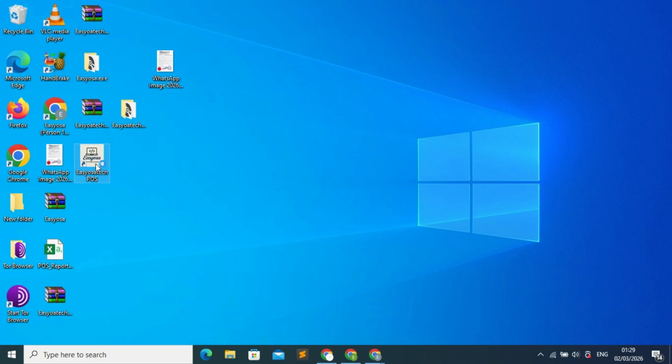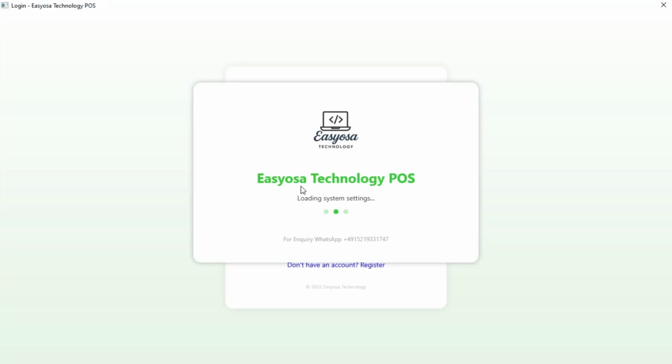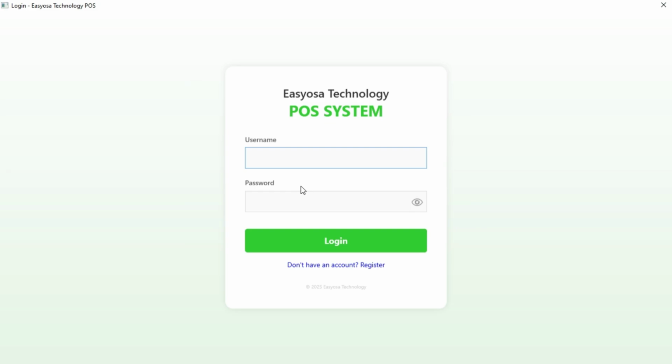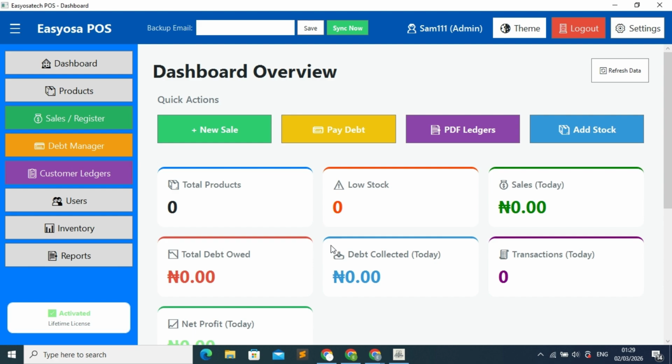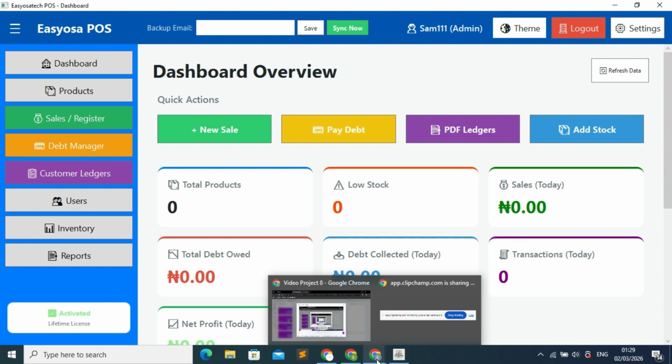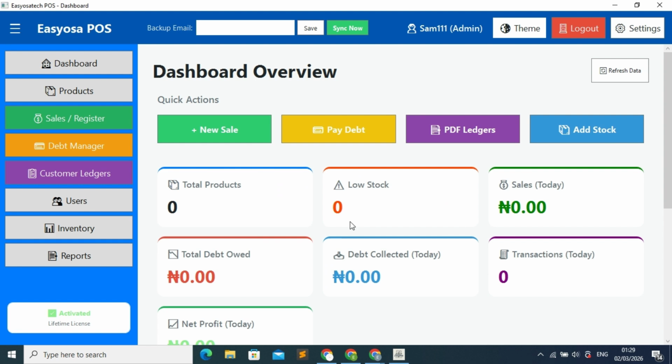Let's open up the software. So I will actually log in. Now I've logged in. So this is the software. Now, this is the dashboard. So now let me quickly explain this.